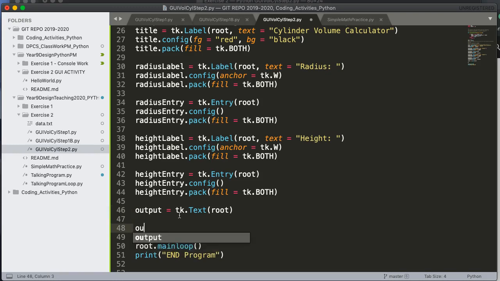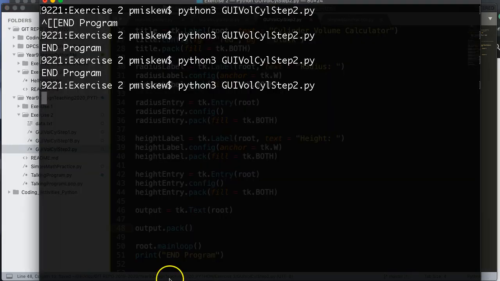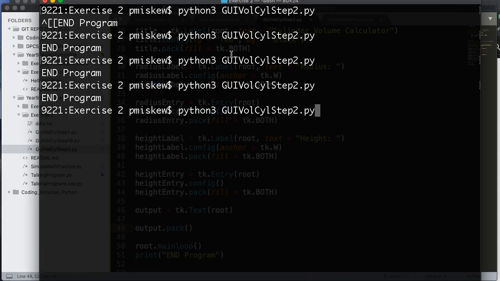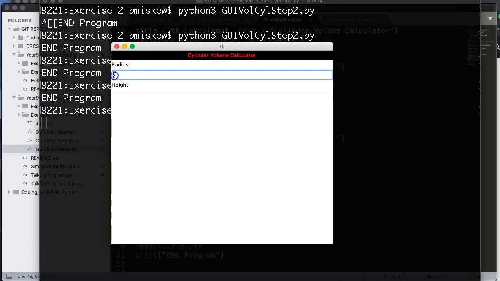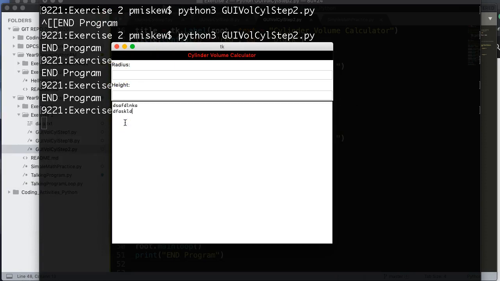And I'm just going to go down here and say output.pack. I'm just going to leave it blank. So let's save this and see what happens. Oh, I've got to come here and do that. Look at that. I get the radius, I get this, and I get this massive text box down here I can type in and do whatever I want.